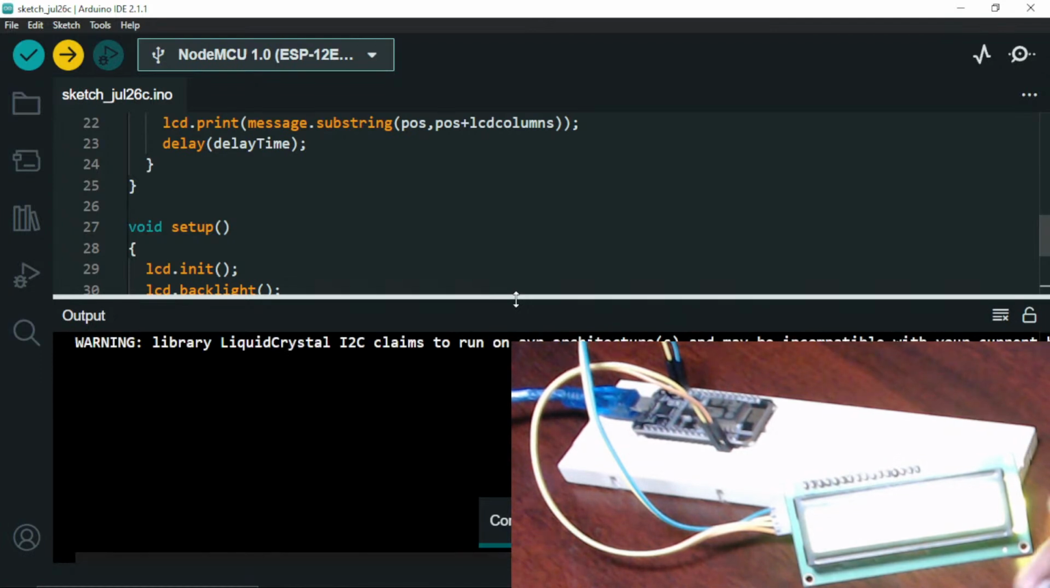Because of too much brightness, I think the output will not be shown properly. Still, let me try to show you.